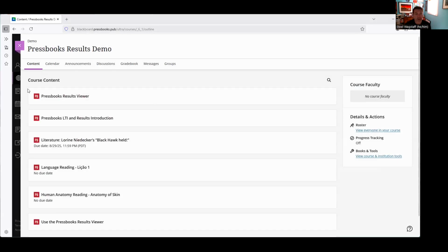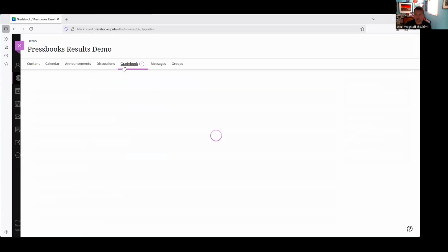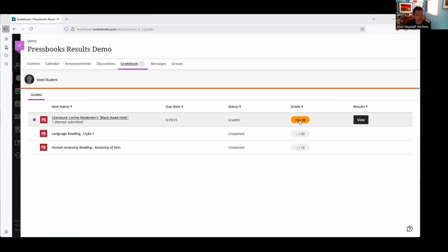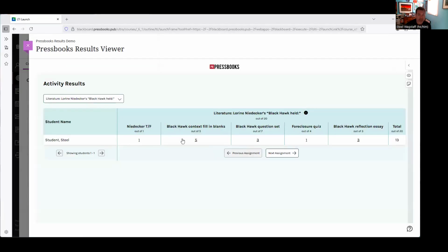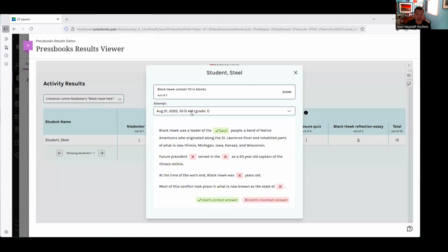So now when I come back and I view my gradebook, we'll see my grade has been updated. I've earned a 13 out of 20 on this now. And when I go to my Pressbooks Results Viewer, here for this particular assignment activity, I can see my score has now been updated to 5 out of 5. And I can see each of the attempts that I've taken.